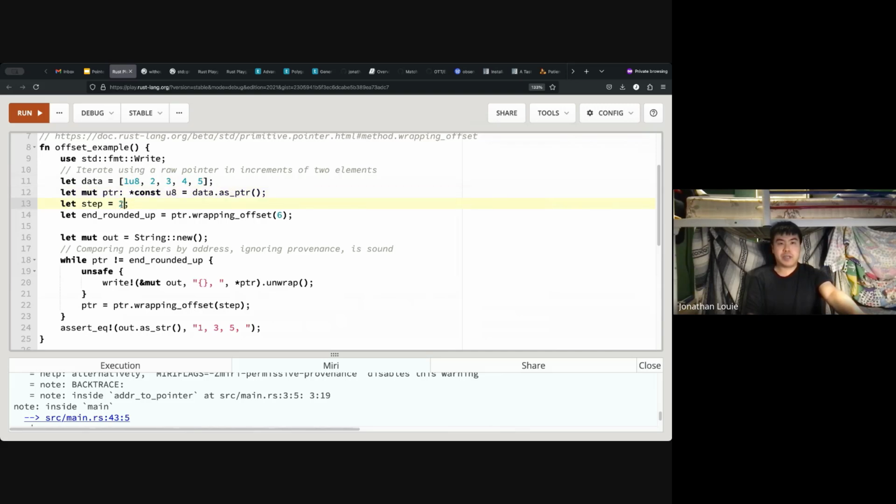Then we define a step size and an endpoint. This end, rounded up, is basically what we're going to be iterating through this array until. So we're choosing pointer.wrapping_offset(6). What this does is it gives us a new pointer that points to the address that ptr is pointing to plus 6. So essentially, it's doing pointer arithmetic for us. We're going to see it go from index 0, 1, 2, 3, 4, 5, and then 6, 2 elements past the end of the array here.